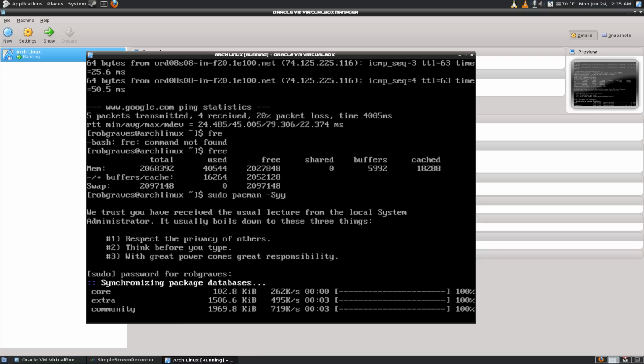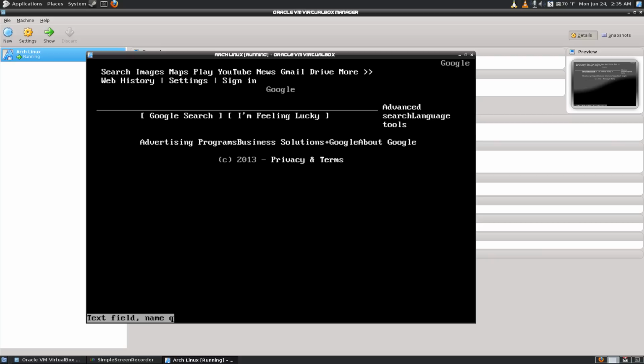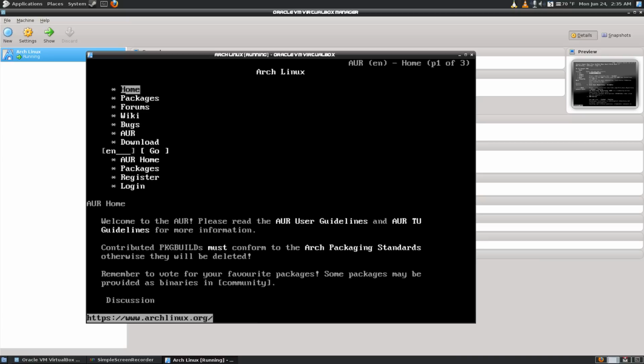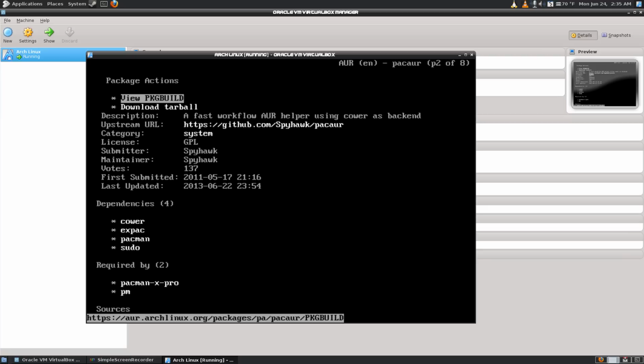Alright, now what we're actually going to do is get an AUR helper. google.com. Now we're going to go to Google search. Here we're going to type in AUR. It's usually that top one, AUR Arch Linux Home. Down to the search in here. We're going to grab Hack AUR and click on this package here. Right here you can see view the PKGBUILD, download tarball. Even down here you can see the dependencies: cower, expac, pacman, and sudo.